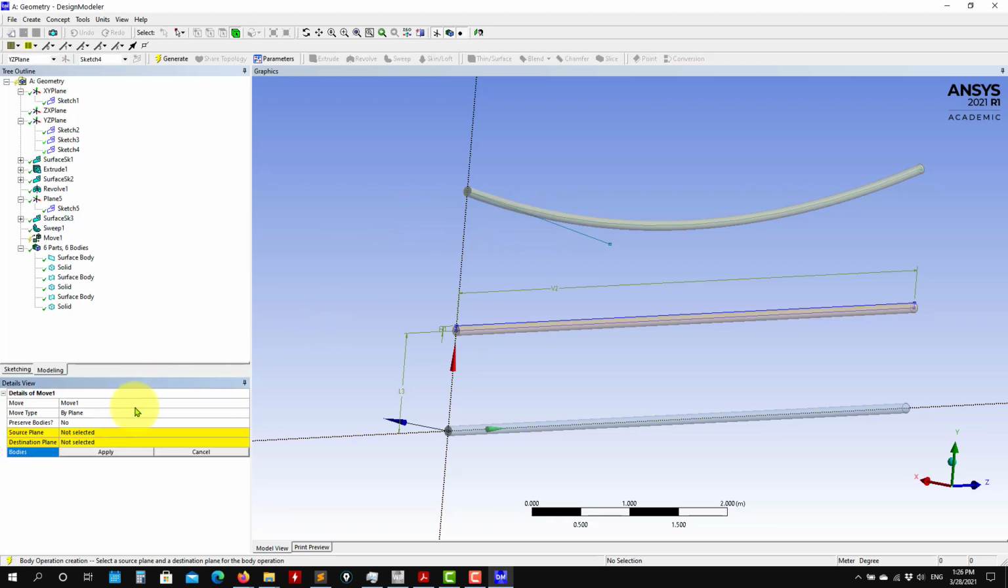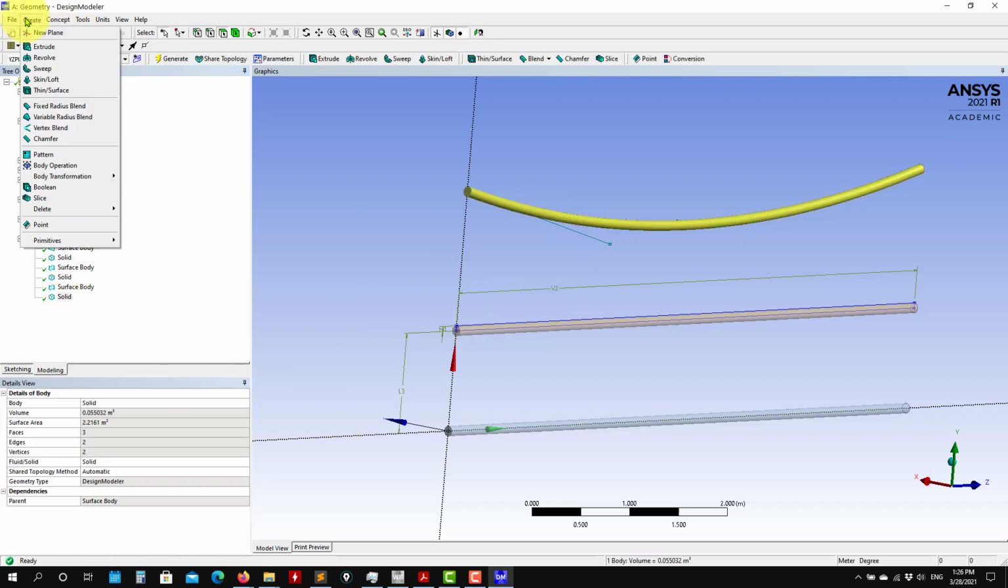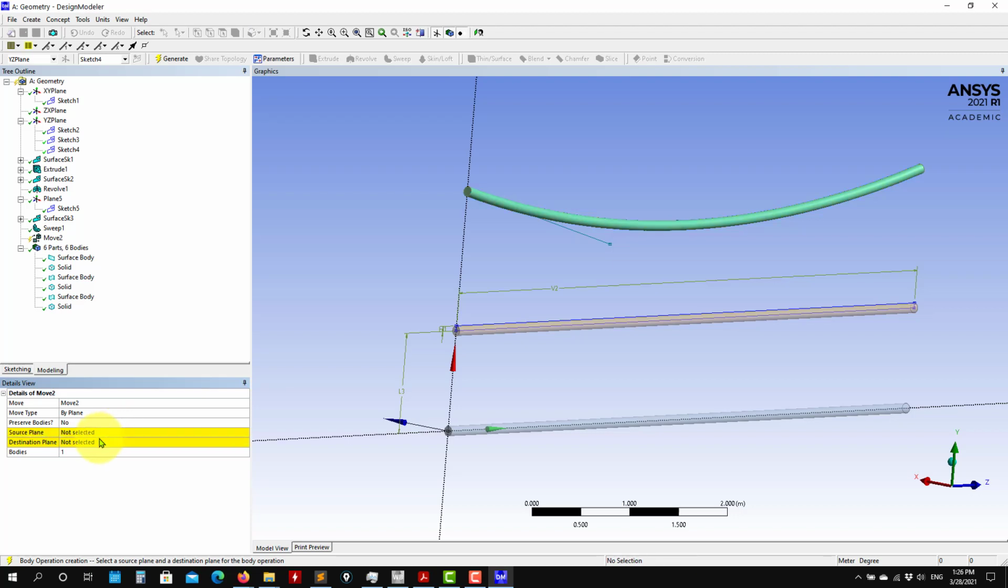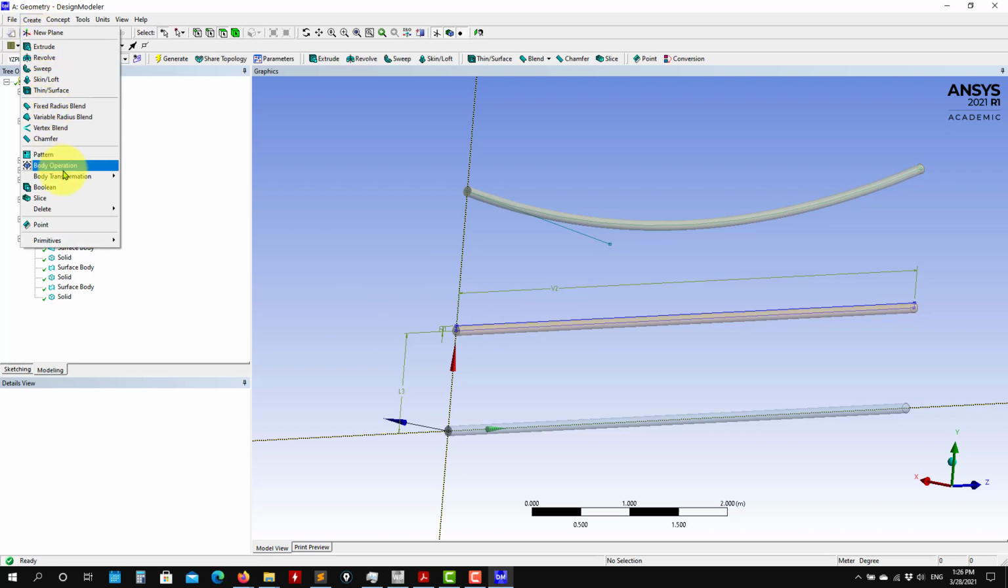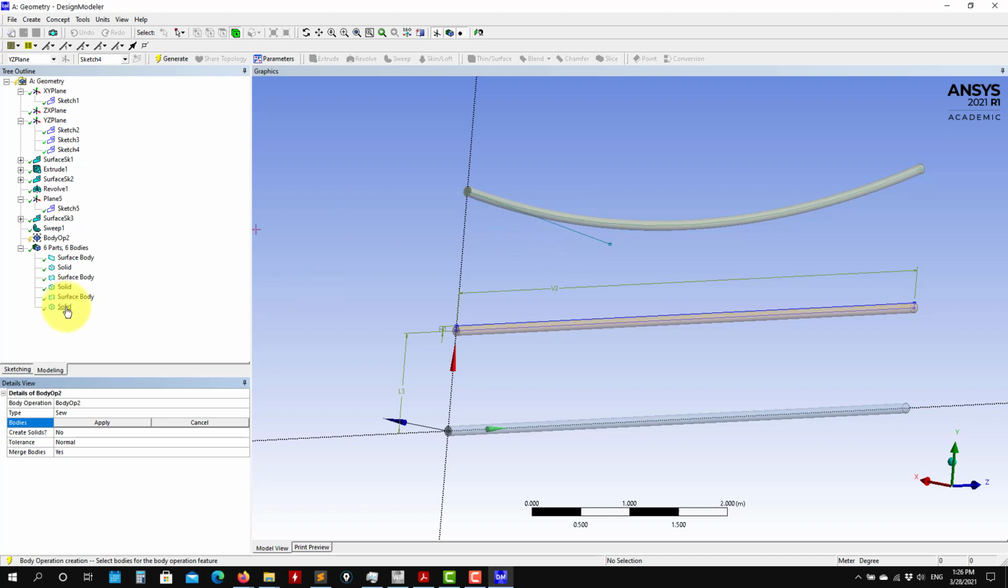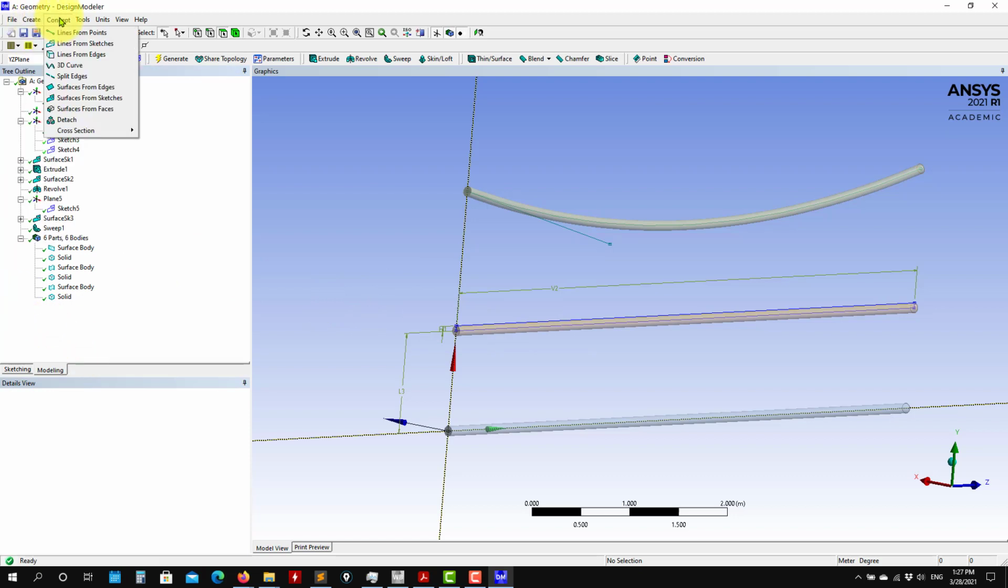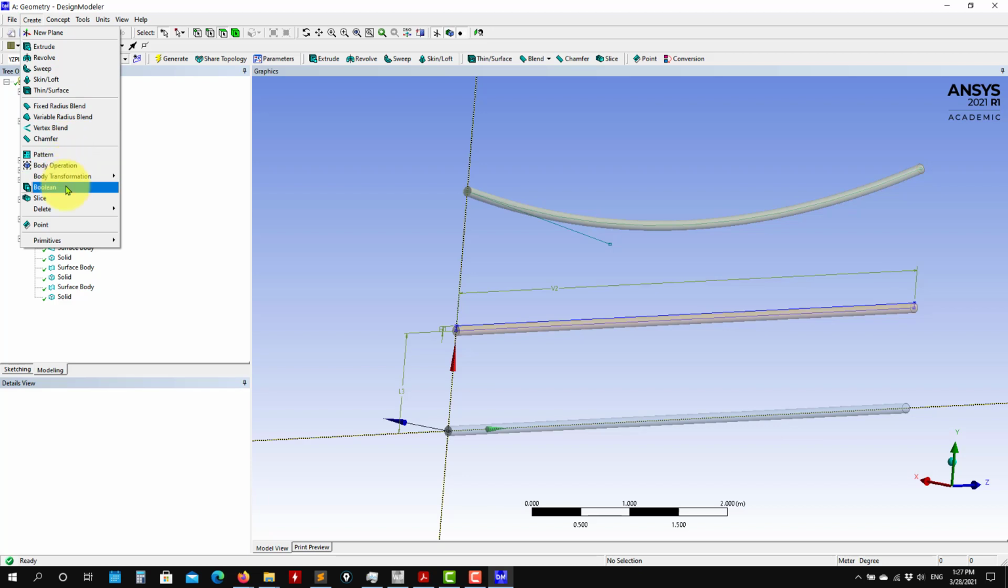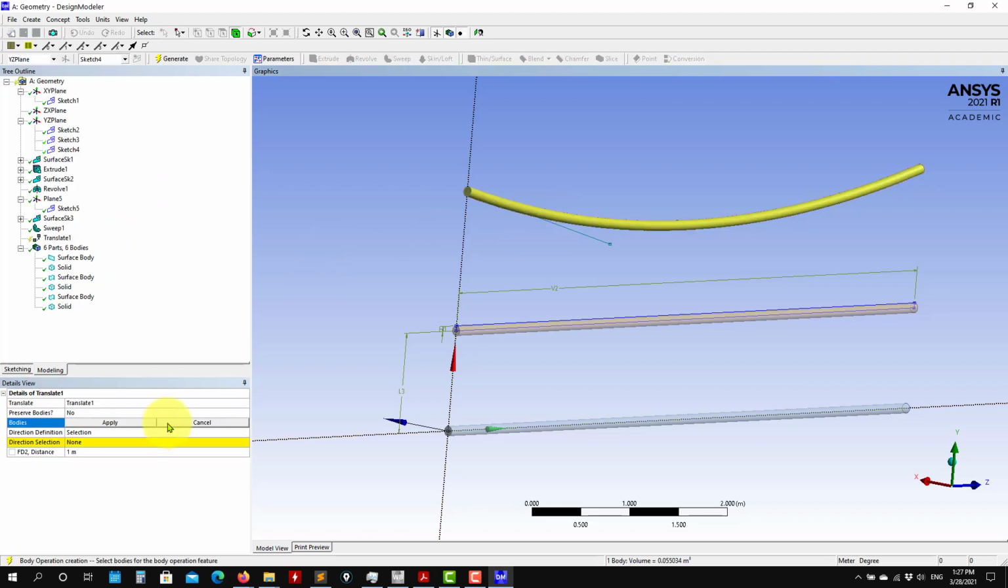So for instance, I want to move, okay, give me a minute. The actions, body, move, and source plane, body operation. Let me go back, and we have create and Boolean, so it should be this one. Sorry, it's translate. I want to translate this body.